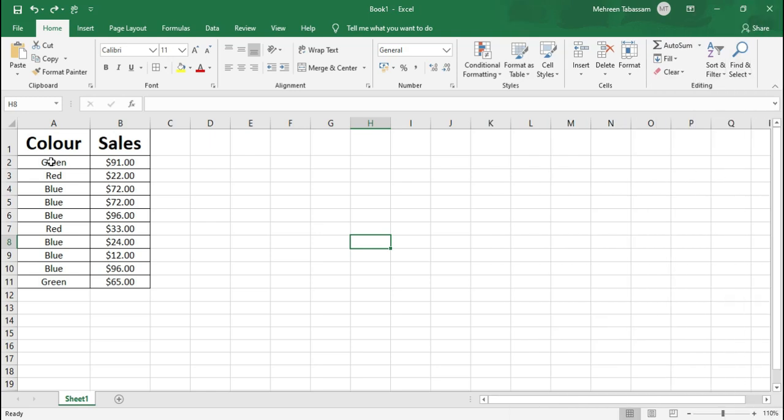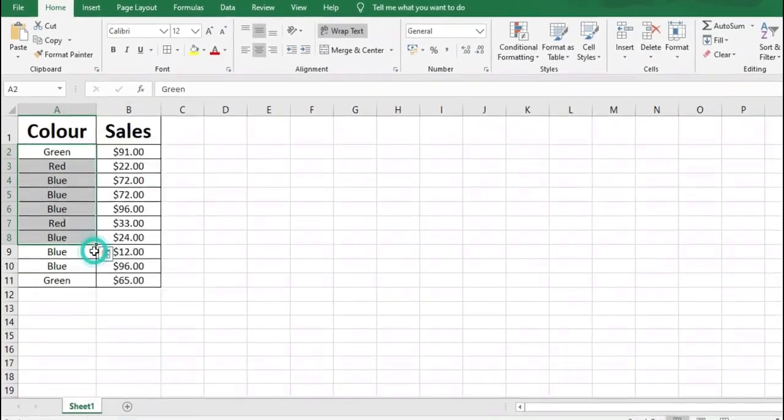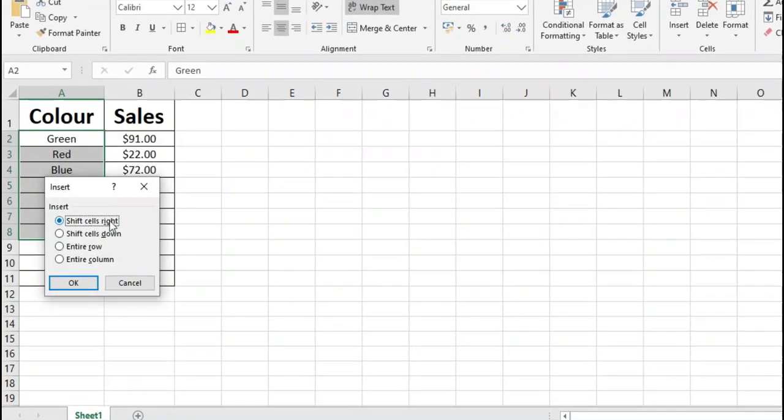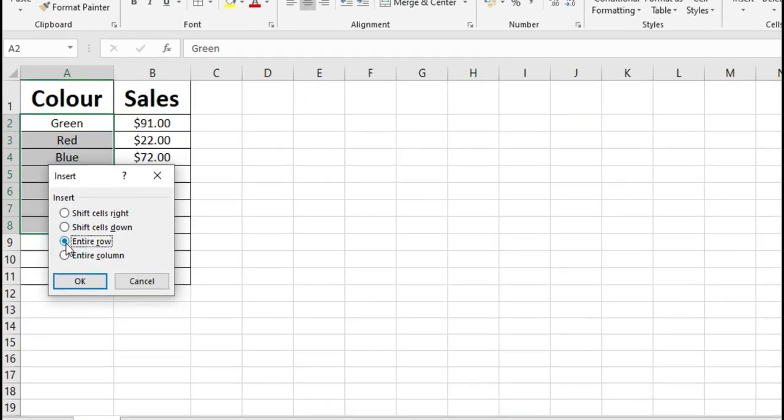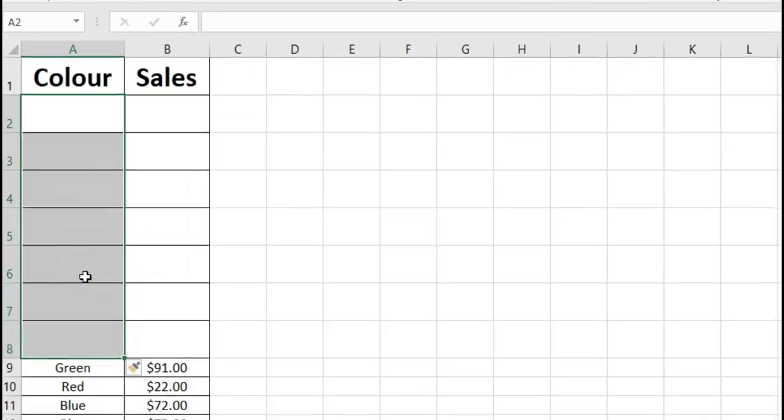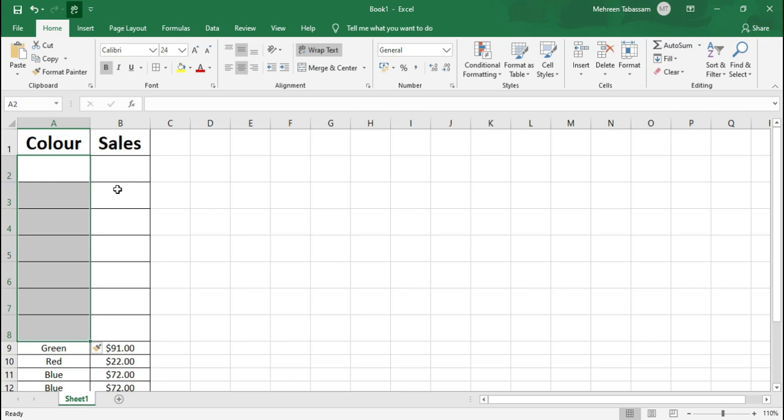Second way is select your content by holding the Shift key, right click, choose insert, select entire row, and you are having blank rows just before your content. You can choose any option as per your requirements.